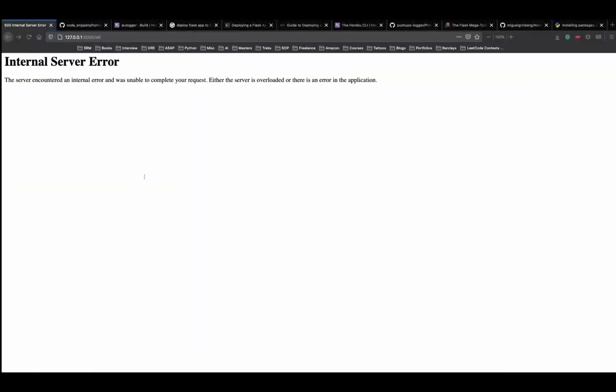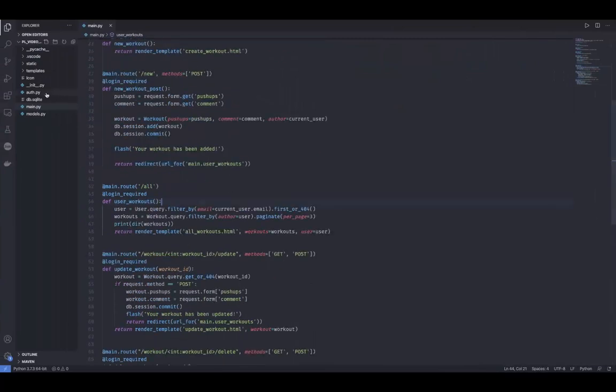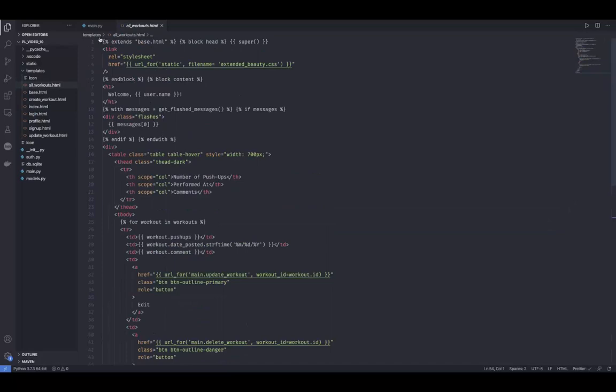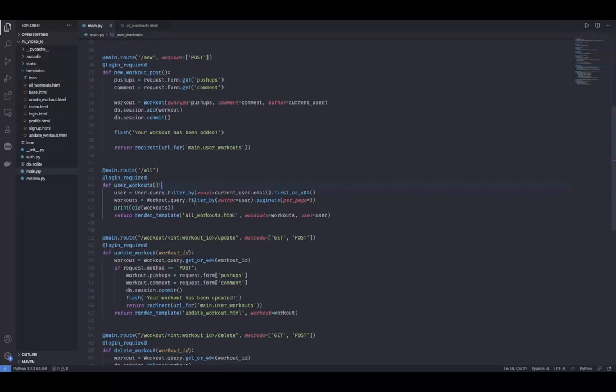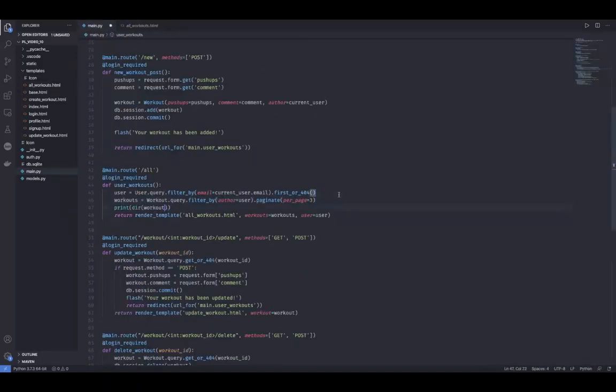So it's not iterable. Okay. Oh, I see. Since we have changed our workouts, we will also need a way to change these. So let's do it a bit differently. My bad.